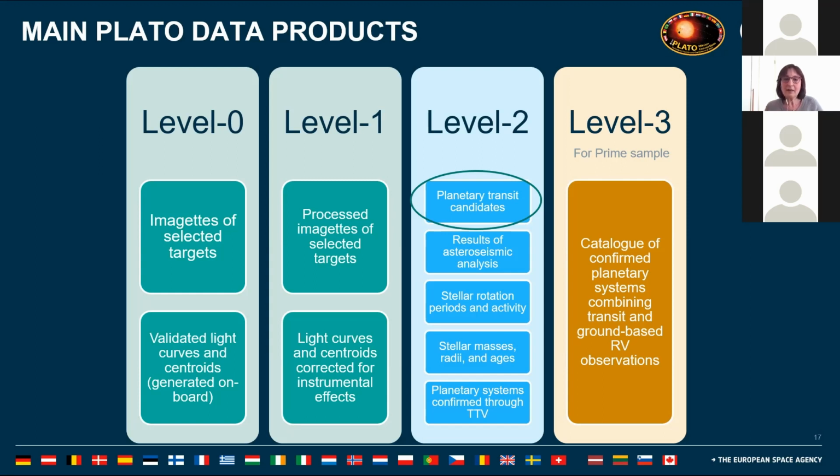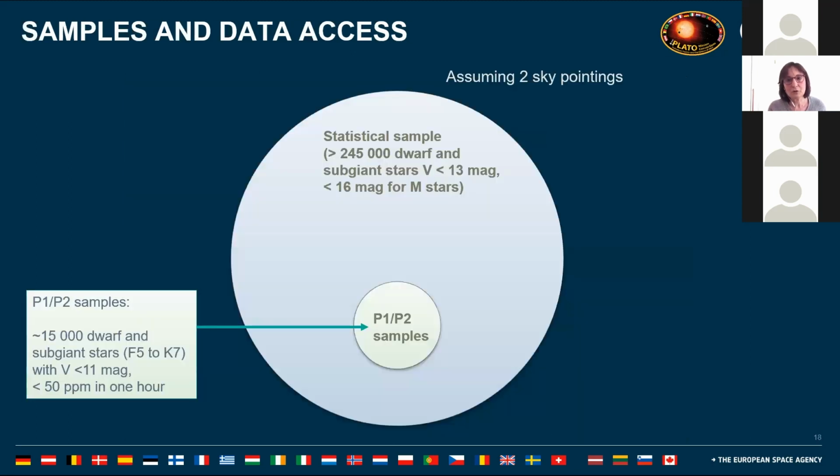And we have, in addition, the level 3, we will also deliver level 3 products. And this is not for all the targets like the previous ones, but for a group of targets, what we call the prime sample. And then the level 3 is already the catalog of confirmed planetary systems combining transit and ground-based radial velocity observations, which means that for the prime sample, the consortium commits to provide and to organize the ground-based observations that will give the radial velocities for the determination of the masses. So then this is also a little bit different from previous missions.